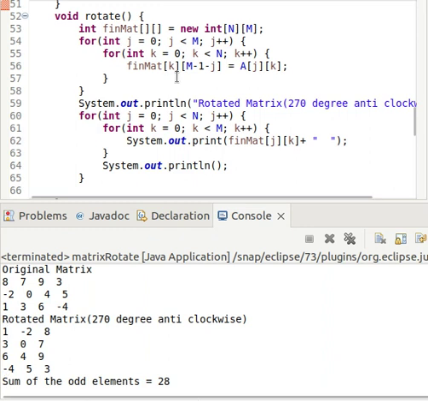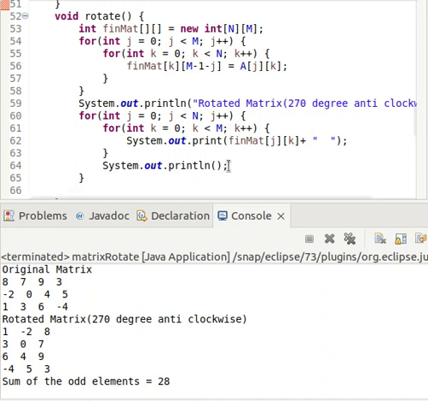Now we find this final matrix, and then we will print the final matrix in this way as we printed the original matrix. So final matrix jk with space, then one line break, so that we can see it in 2D array look like.